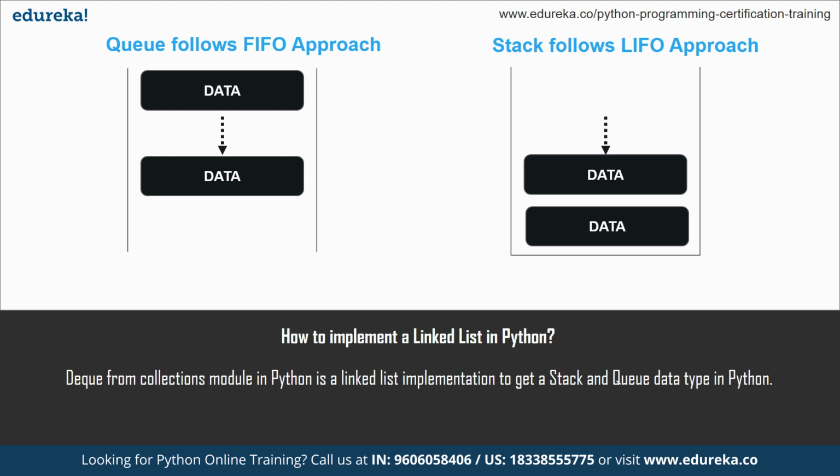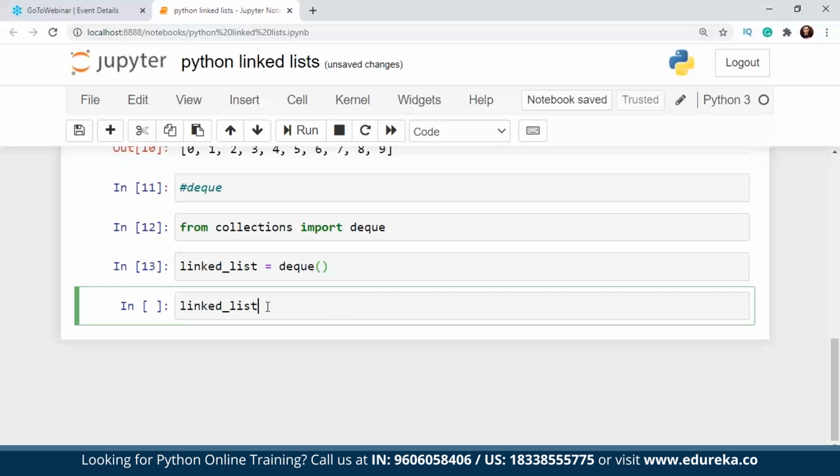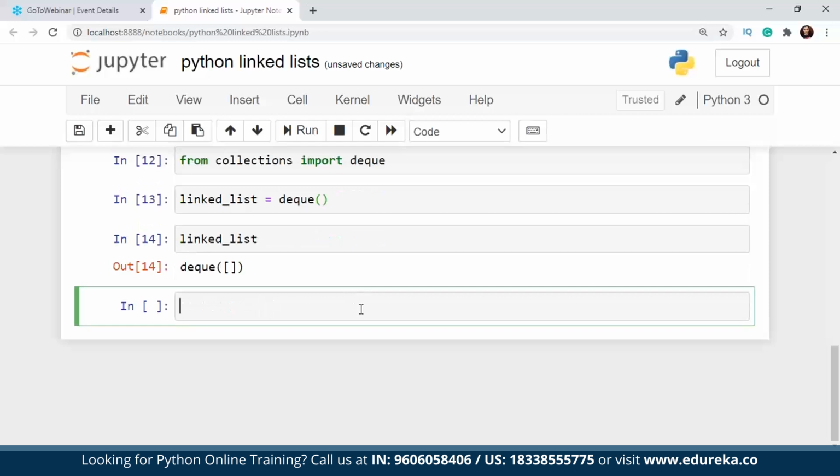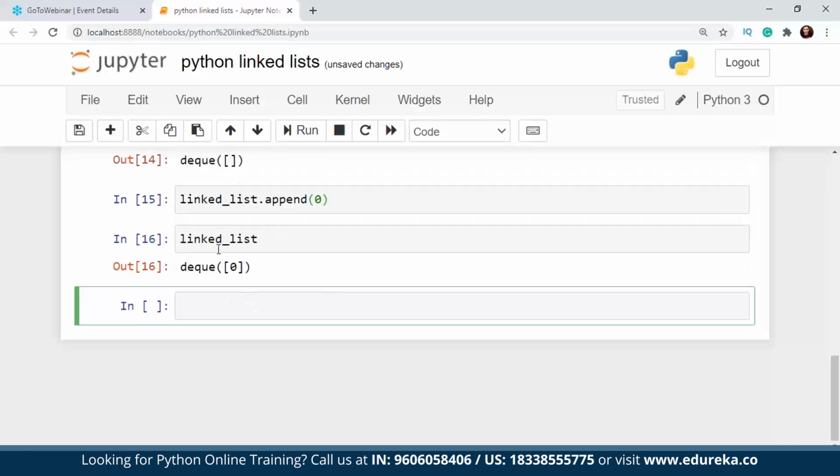So to implement these data structures in Python using deque, let's say I'm going to create a linked list. All right, so this is my linked list. For now it's empty. The next thing I want to do is append some value. Since it's a list, of course, it's going to append values. Let's say I want to append 0. Now my list has a 0 element.